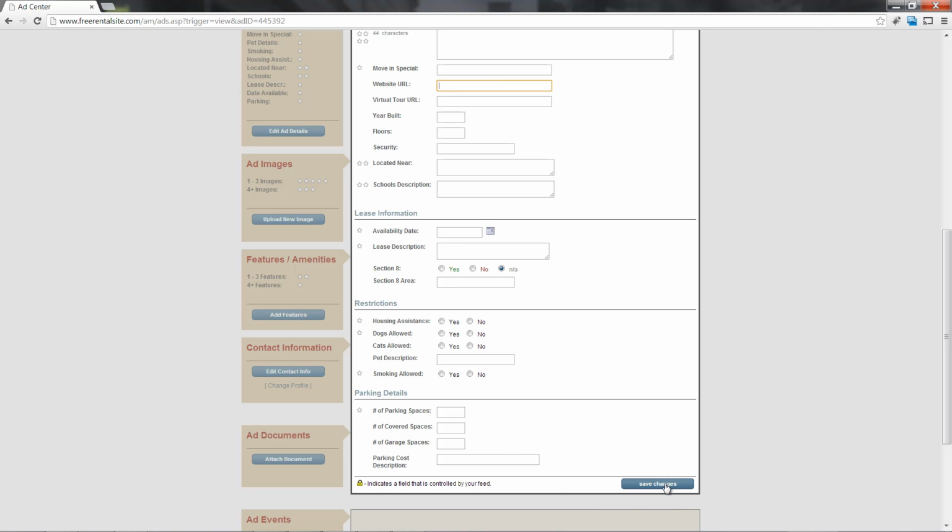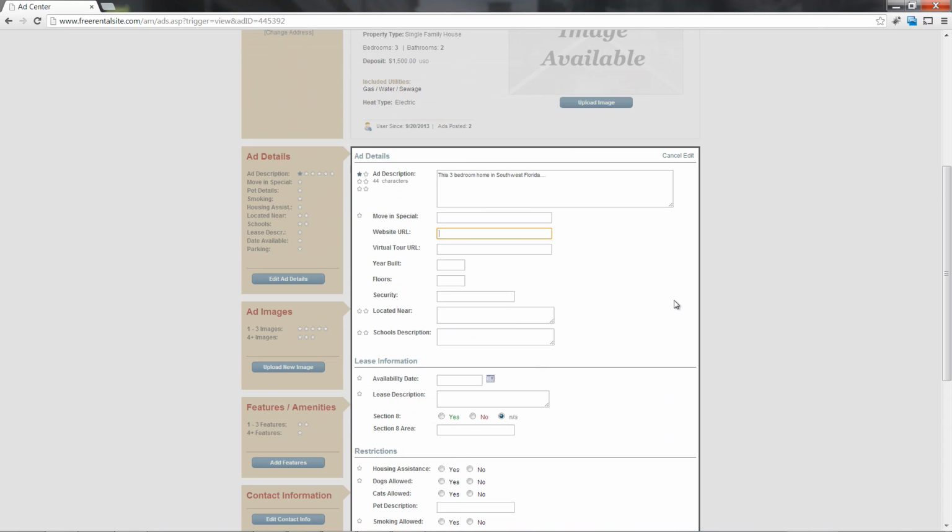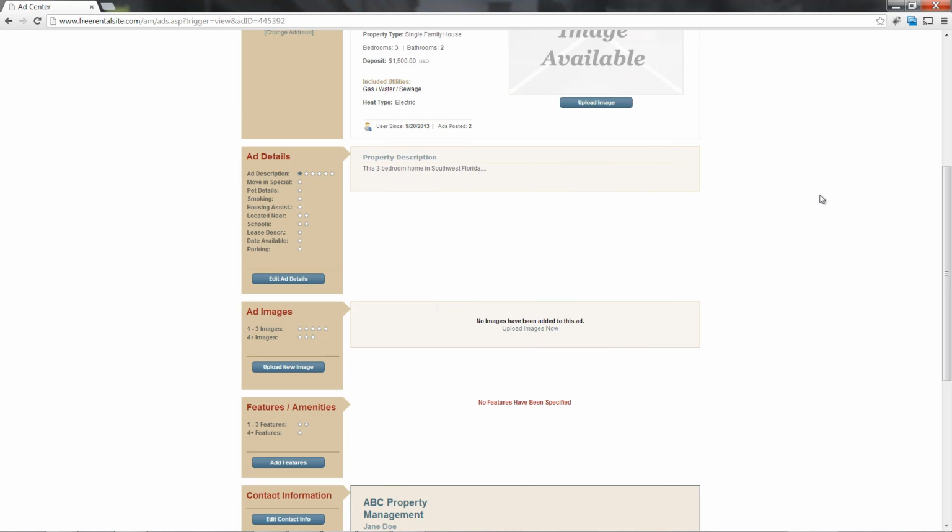Once you're complete, you can click Save Changes to, once again, save your changes to the property. Or if you made a change and you don't want to save it, in the very top right of the pop-up box is a Cancel. And in this case, I'm going to click on Cancel.